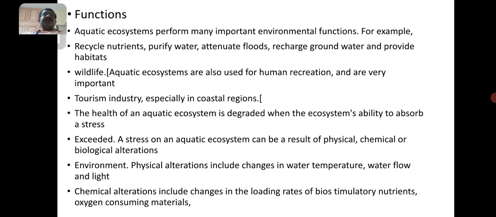The health of the aquatic ecosystem degrades when stress exceeds the ecosystem's ability to absorb it. When the stress on an aquatic ecosystem is exceeded, it results in physical, chemical and biological alterations. The physical alterations include changes in water temperature, water flow and light. The chemical alterations include changes in the loading rates of biota, nutrients, and oxygen-consuming materials.